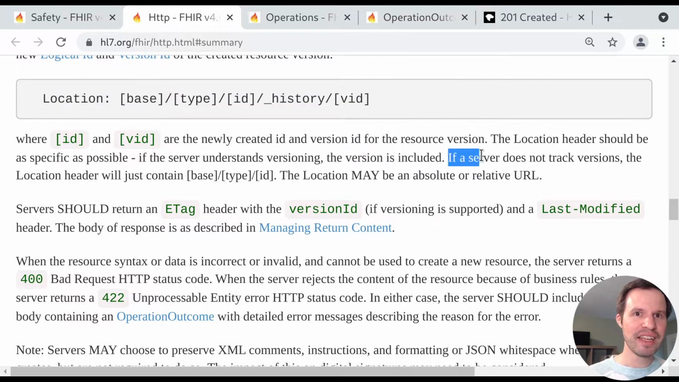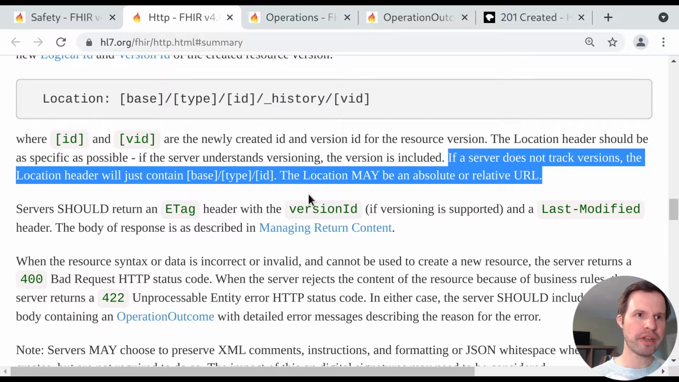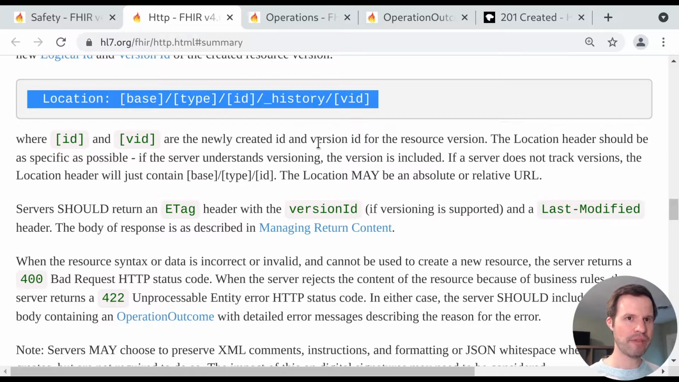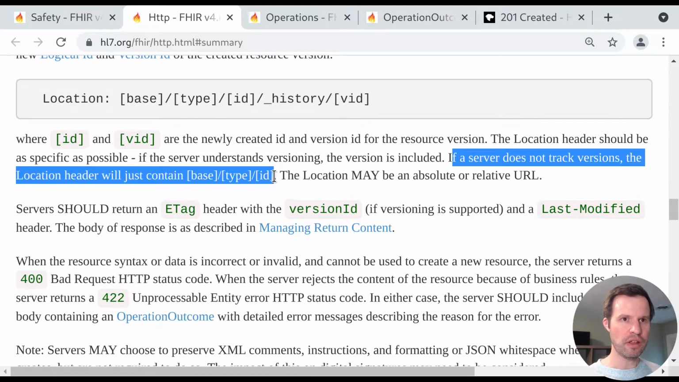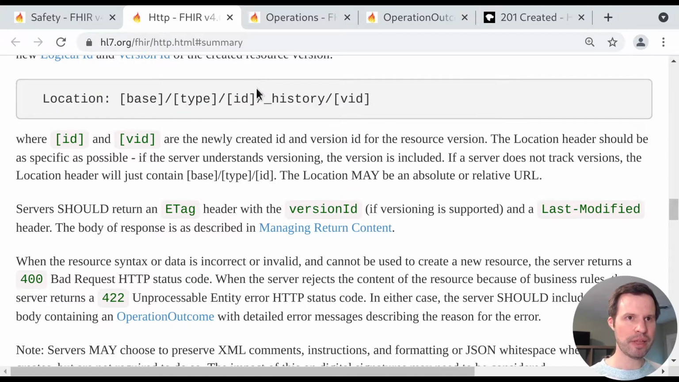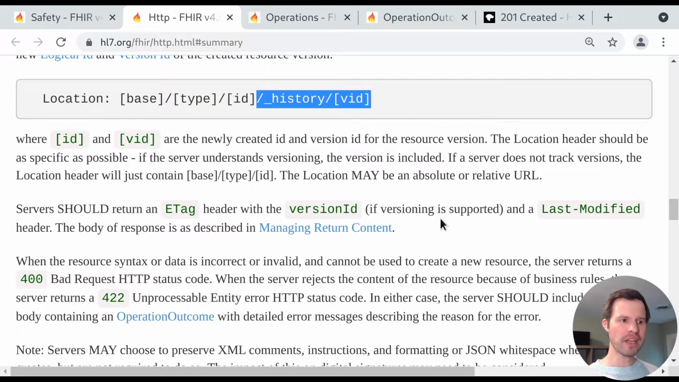So what we say is, if a server doesn't track versions, the location header will just contain base/type/ID. So it's a little misleading to see this up here. You actually have to read ahead to understand the full range of values that might show up in this header. Think about this last part here as kind of an optional bit at the end. So that's all the happy path. That's what happens when things go well.